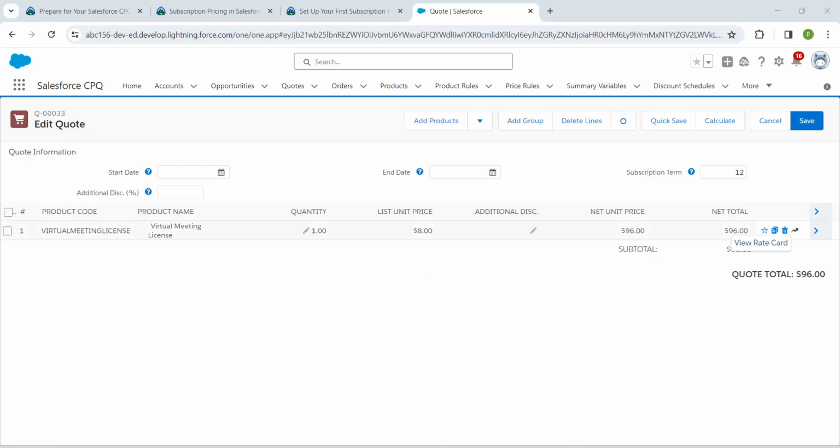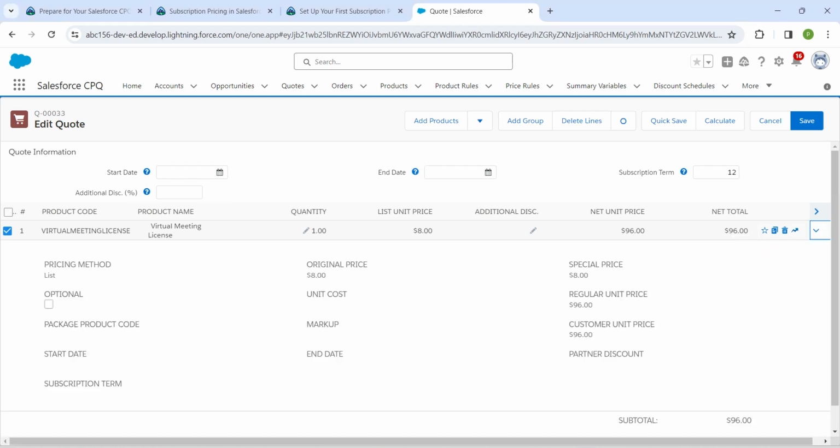Here at the end you will find this view rate card. Just click on it. Click on this icon. Just select this. If you click and it won't open, just click on this arrow which is at the end, just like this. Here you will find subscription term. Click on the pencil icon and change it to 36. Once that is done, click on save.